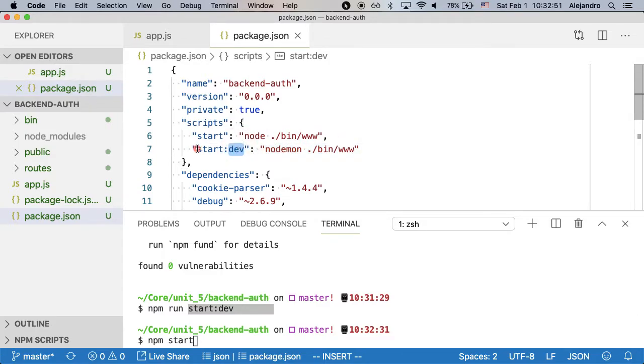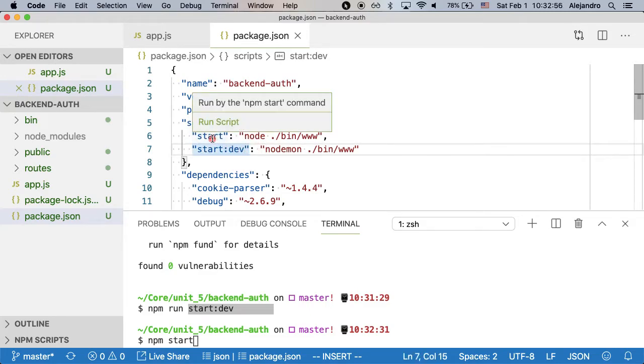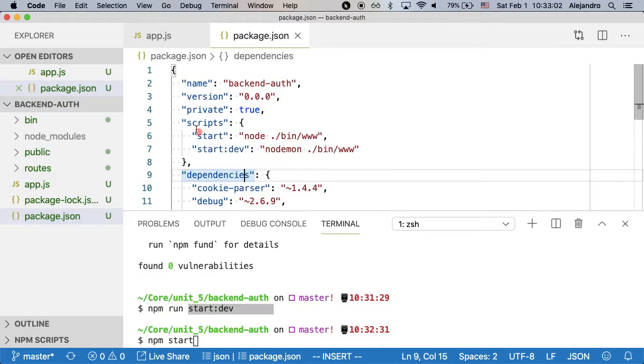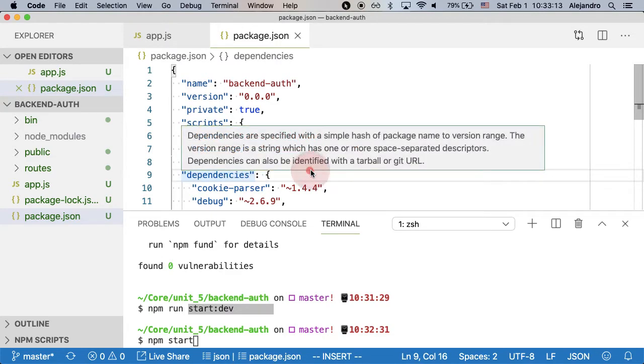And I like this separate one because once we start to deploy these applications to Heroku, Heroku is not going to install nodemon, because nodemon is for development, and Heroku will run the start script with Node. Heroku will have Node, so I just keep that separate from start. I like to do that.